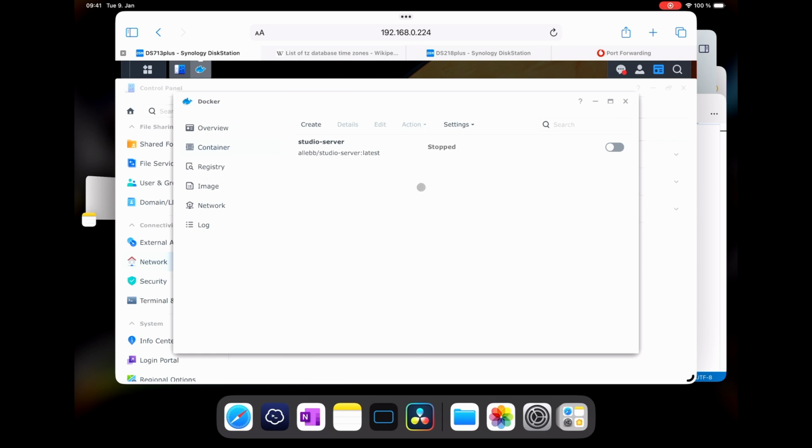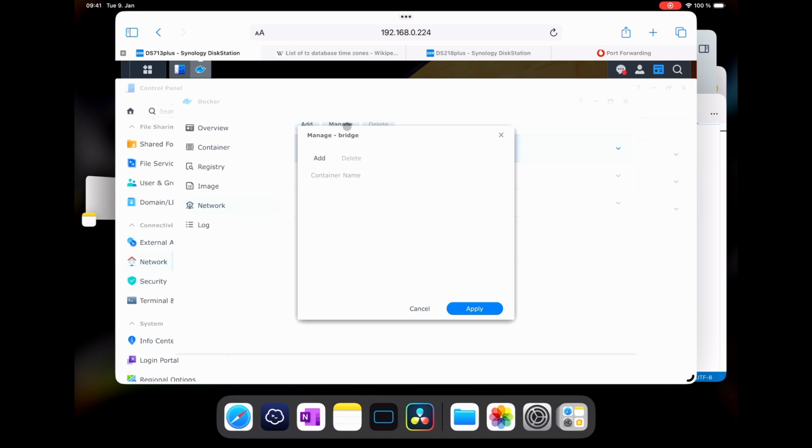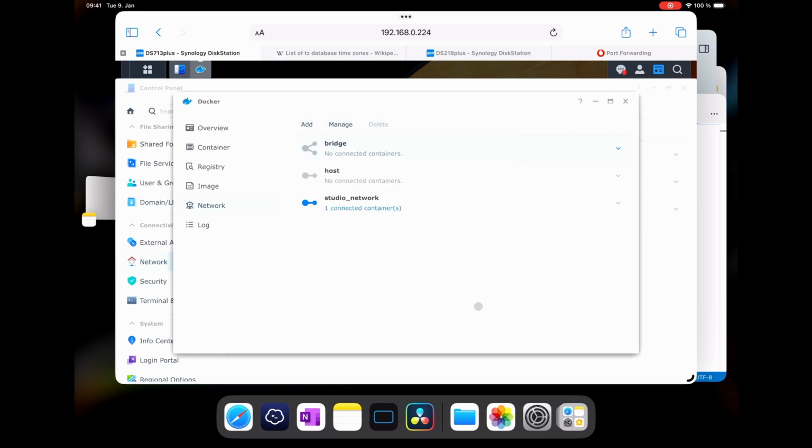Alright, now the container is stopped. Let's go to the network. Here let's go to bridge, click manage, click add, and select our container. In the container manager, in the newer UI, you will see the list of your containers with the checkboxes. So you can just click on the checkbox and select the Studio server. That's the same. Click apply.